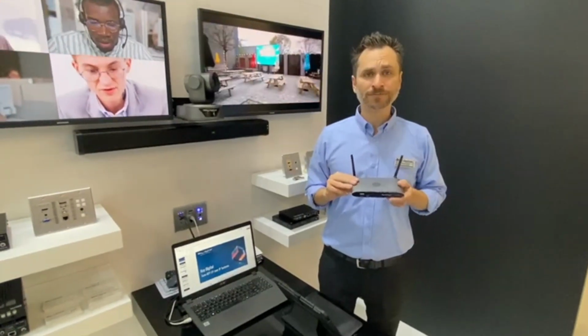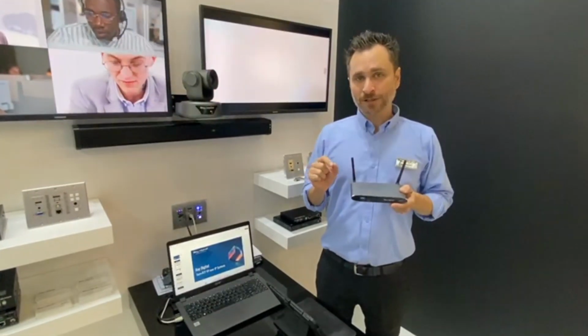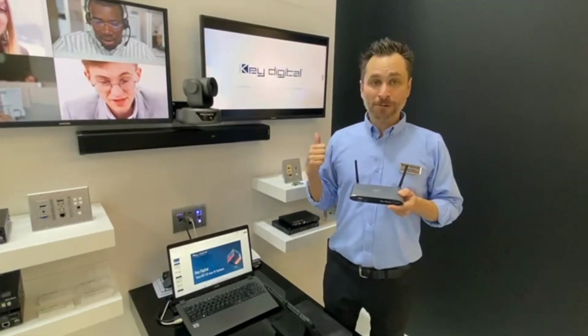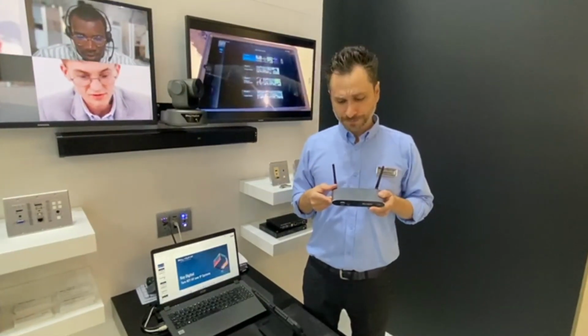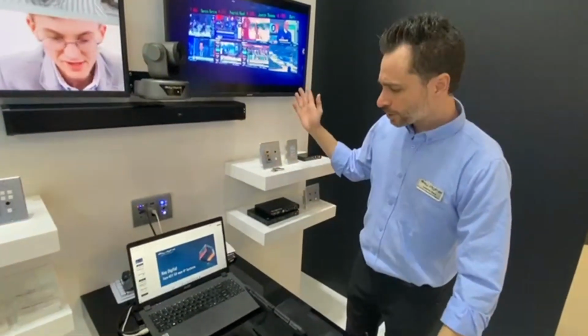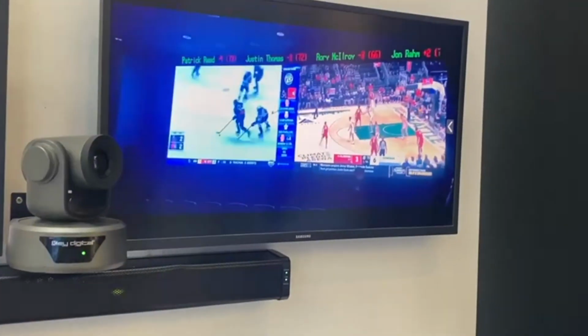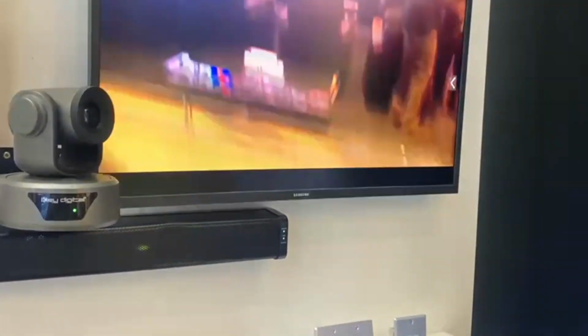BYOD4k is your solution. You can cast wirelessly at up to 30 frames per second, where you can actually output at 4K video for a superior quality, resolution, and even video streaming experience. Casting to BYOD4k is very easy. We're actually doing it right now from this phone, where we're demonstrating a KeyDigital case study, and you can see how smooth the video truly is.